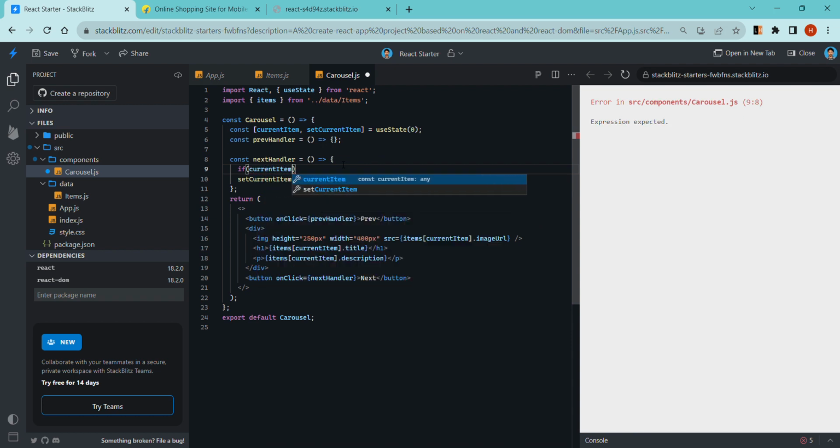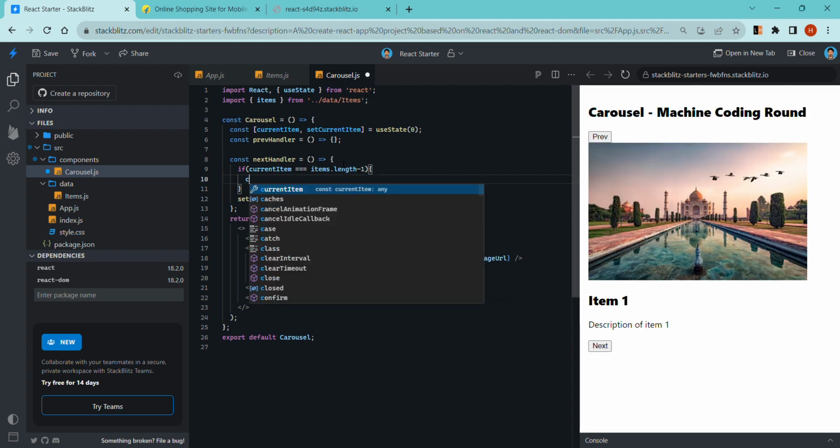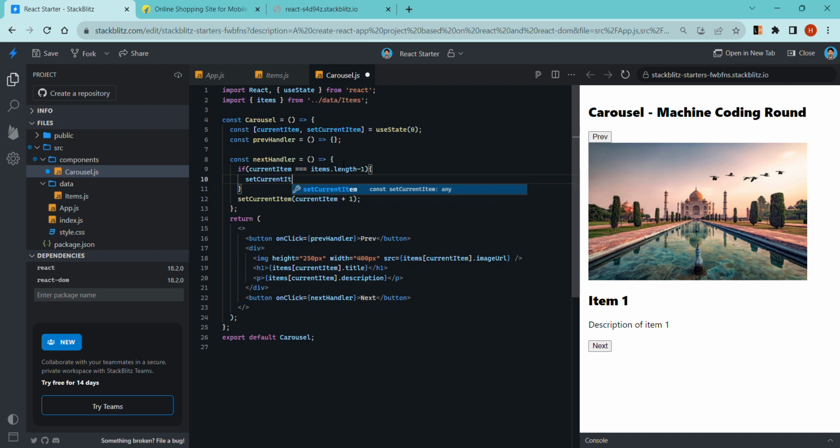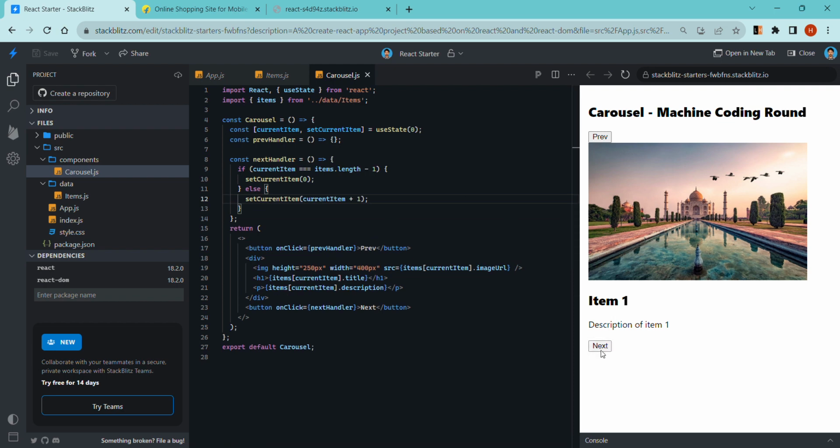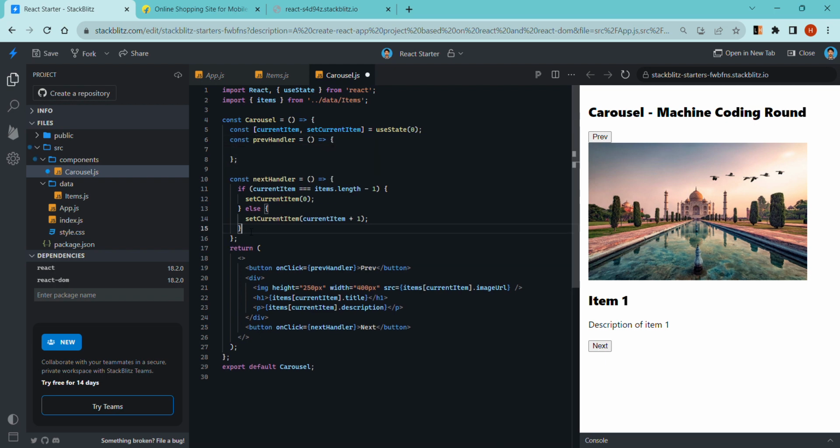So for that we add a base condition: if the current item reaches the last item in the list, that is items.length, then again we set the current item to 0, otherwise we move to the next item, right? Let's see: item 1, item 2, item 3, then again item 1. It is working fine.